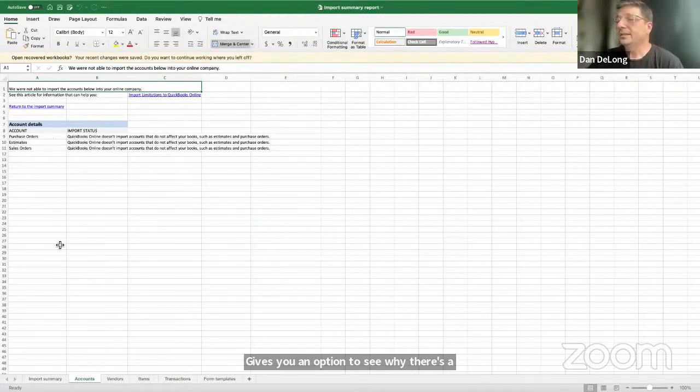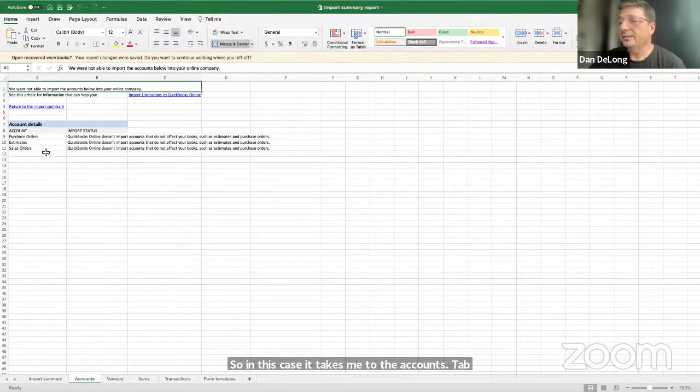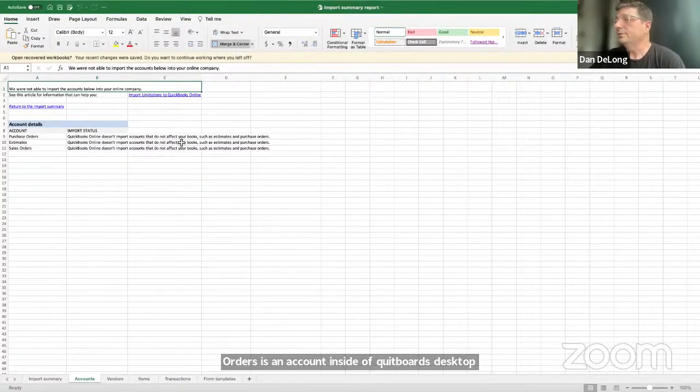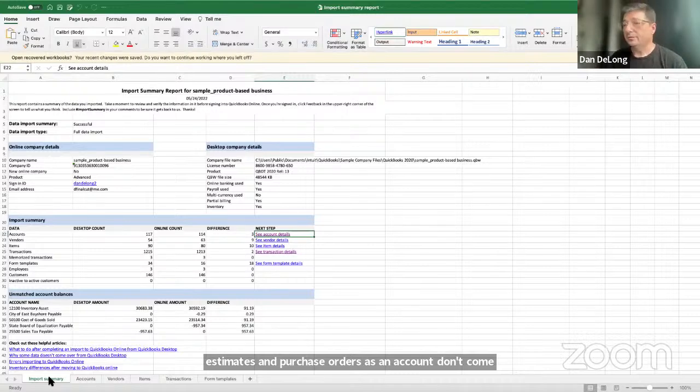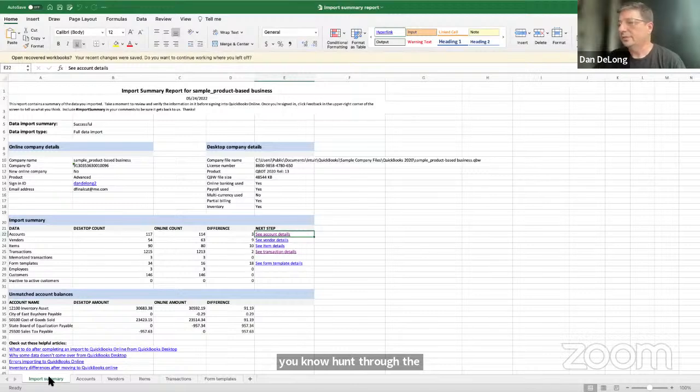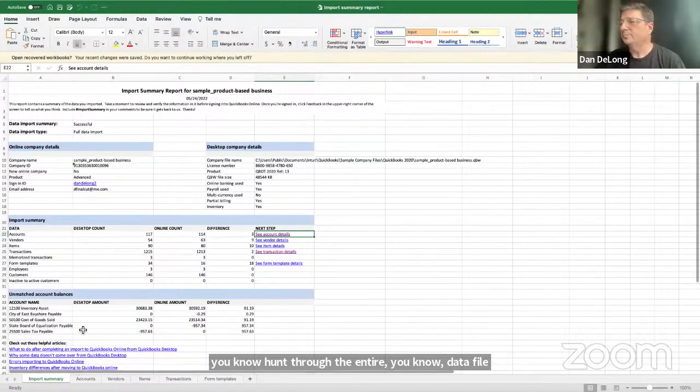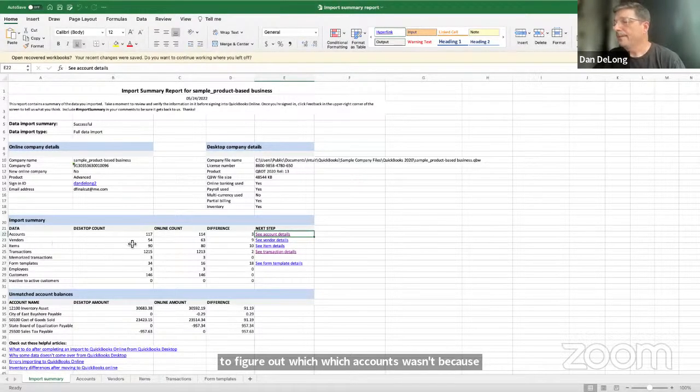So in this case, it takes me to the accounts tab here. Purchase orders, estimates, and sales orders is an account inside of QuickBooks Desktop. It doesn't import those. That doesn't affect your books. So estimates and purchase orders as an account don't come over. Okay, well, that answers that question. I don't necessarily need to hunt through the entire data file to figure out which accounts didn't come over, because they've provided it for me in this import summary right there.